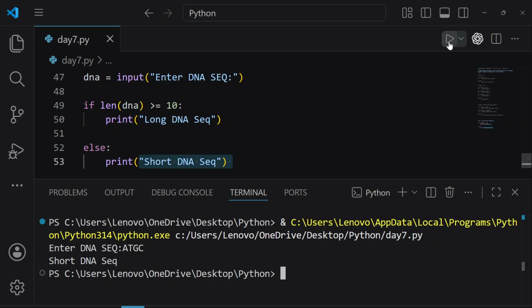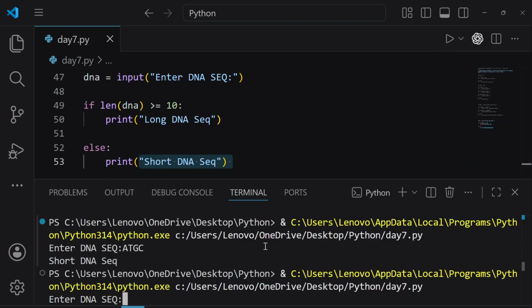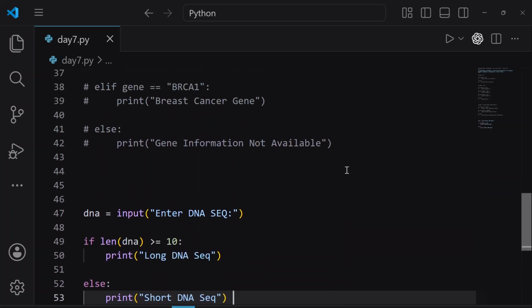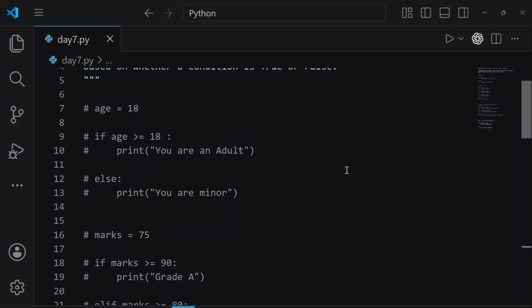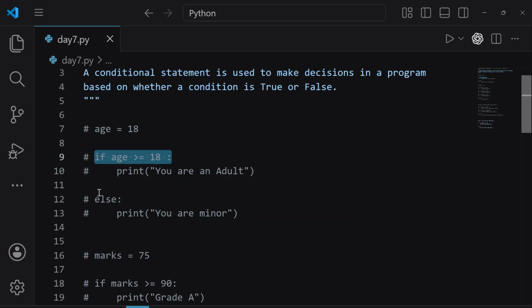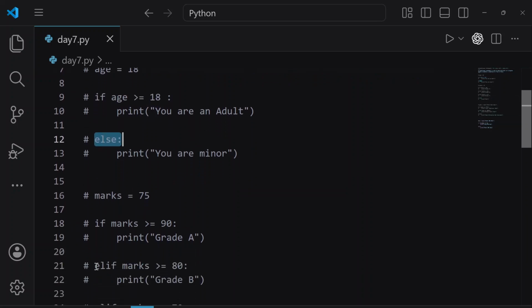Now let's run this program again. Let's write a long DNA sequence, which I think is greater than 10. Let's press enter. Now here we see "long DNA sequence", so Python executed this line of code. Here I am showing you that first of all we learned simple examples: the if statement, the else statement and the elif statement.